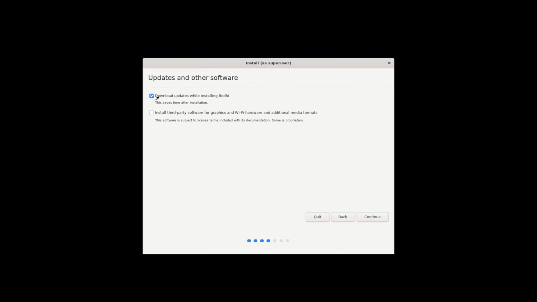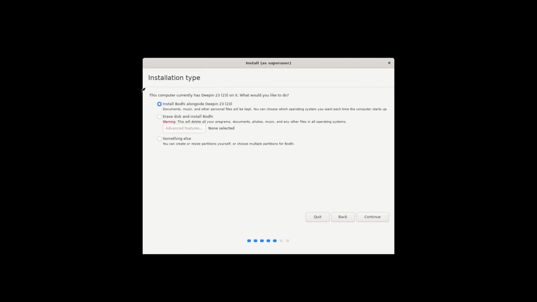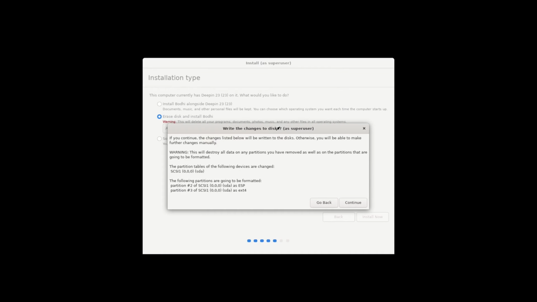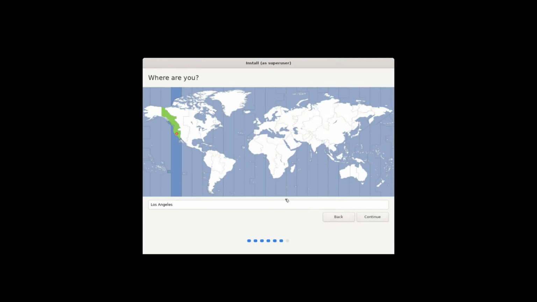All right, it says right here, download updates while installing Bodhi, sure. And then install third-party software for graphics and Wi-Fi hardware and additional media formats. Let's do it. Continue. This computer currently has Debian 12. That's the last system that we took a look at, so I'm just going to write over it. And then I'll click on erase disk and install Bodhi, and write the changes to disk. Continue. And our location is selected correctly as Los Angeles.